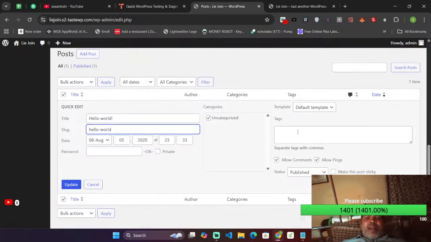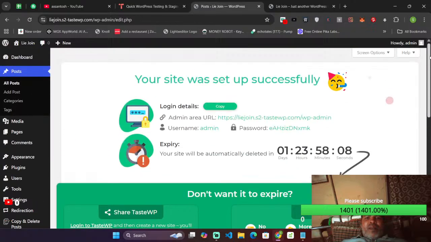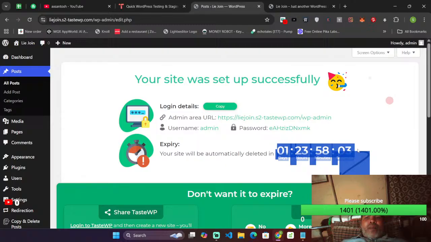You can also add tags. You can categorize them and set the status to different things such as pending review or draft. Published means it is already posted. In this case, this website will be live for 1 day, so we can try something.